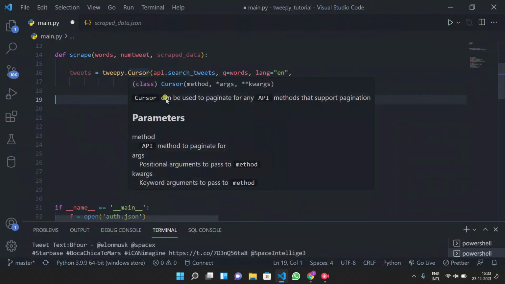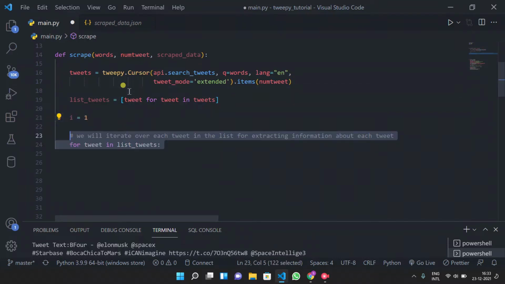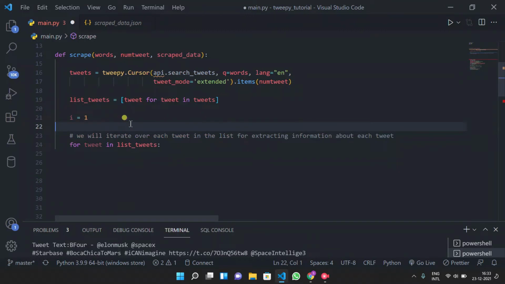And this cursor is used for pagination in the API. The next step: as we have got these tweets, these are basically tweet objects and not actually the tweet text. So we need to get the text from these objects, and also the information of that particular user. For that we write a for loop, and then we get all those things. We can iterate over each tweet in the list and then extract the information.